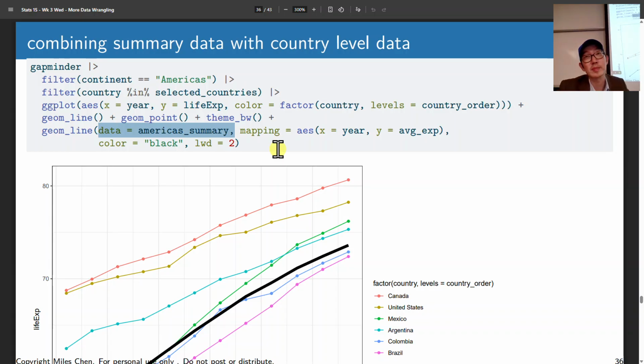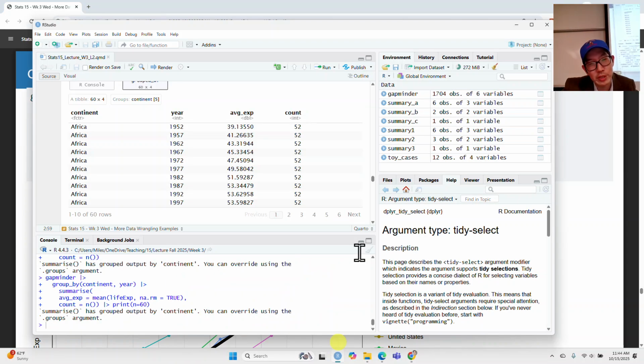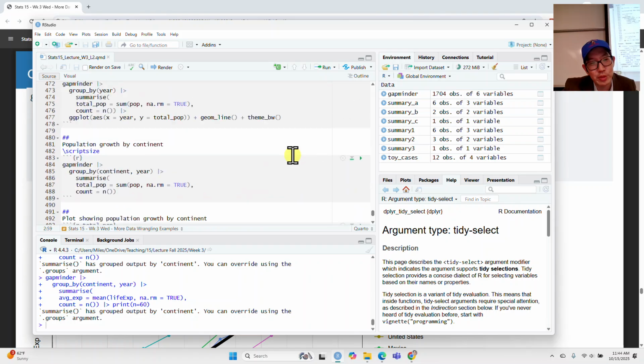Yeah, question? If the x and y axes are the same, why do you have to define the mapping again in the new geom_line, even though it's already defined? I think because I'm specifying a new data source, the x and the y, I don't think it's going to inherit. Let me try it out. I think I would run into an error, but I will try this.